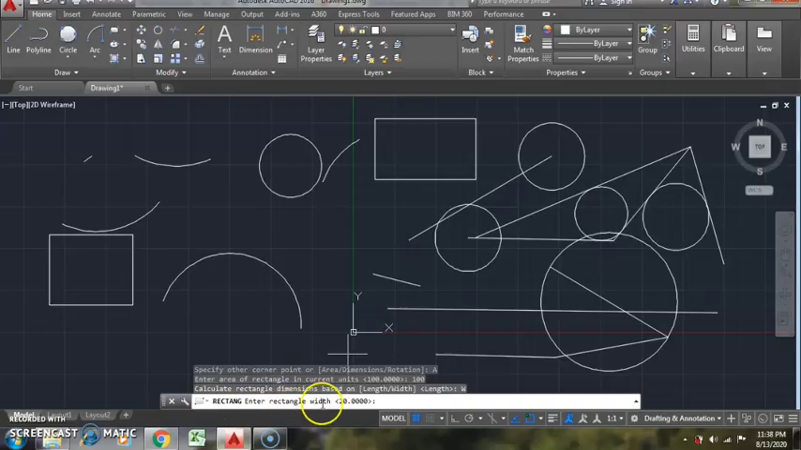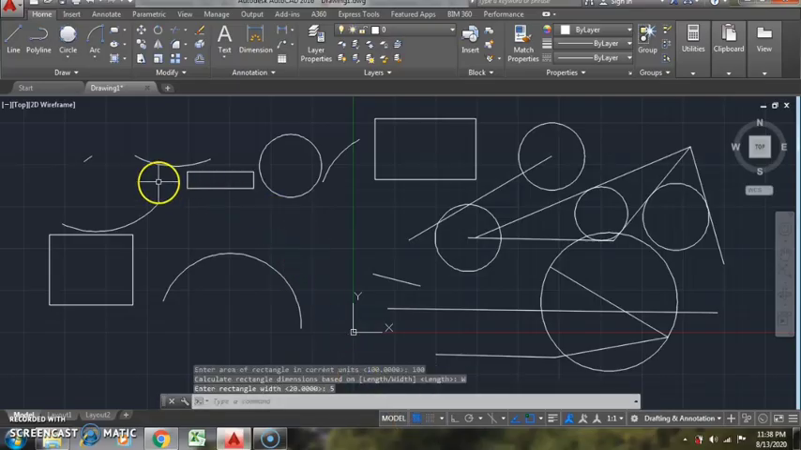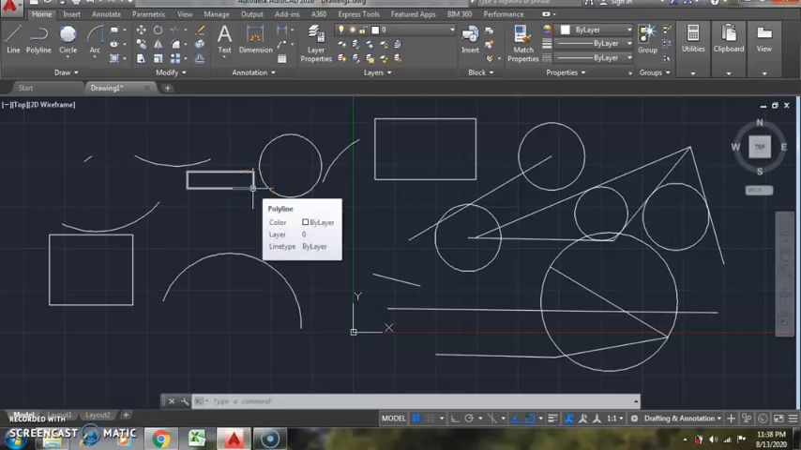Enter rectangle width, which is entered as 5 units. Here we got a rectangle with 5 units width, and the remaining dimension calculated by the software and corresponding to the area as 100.